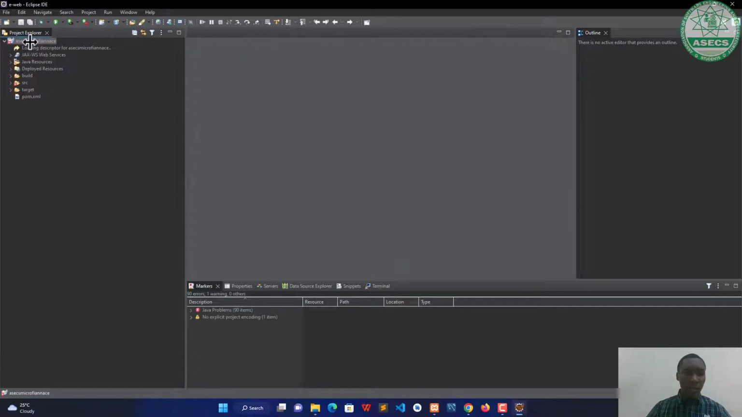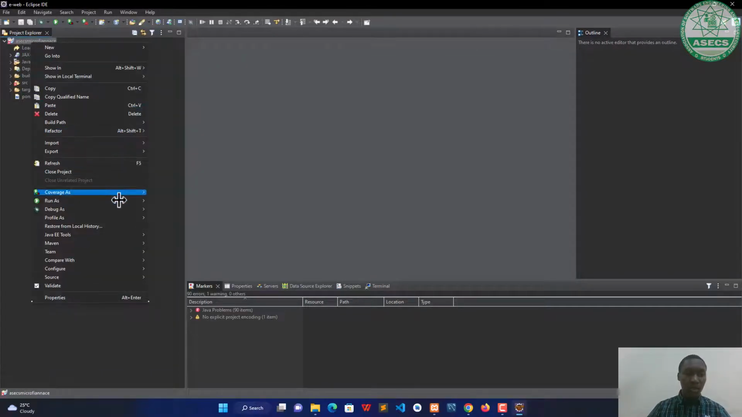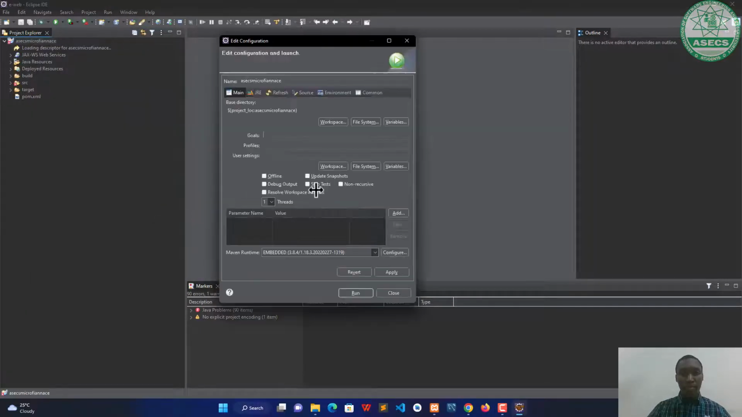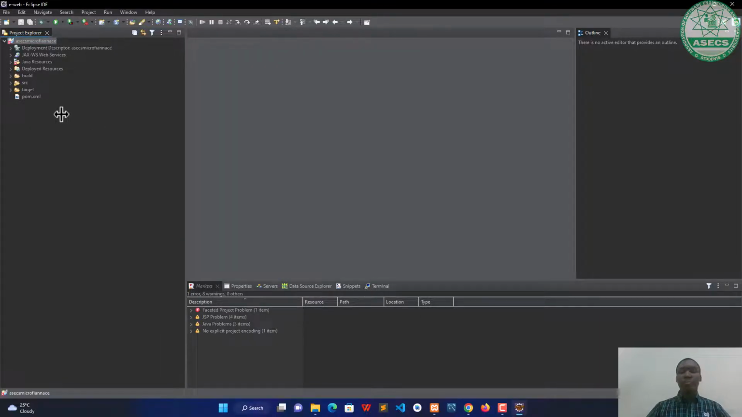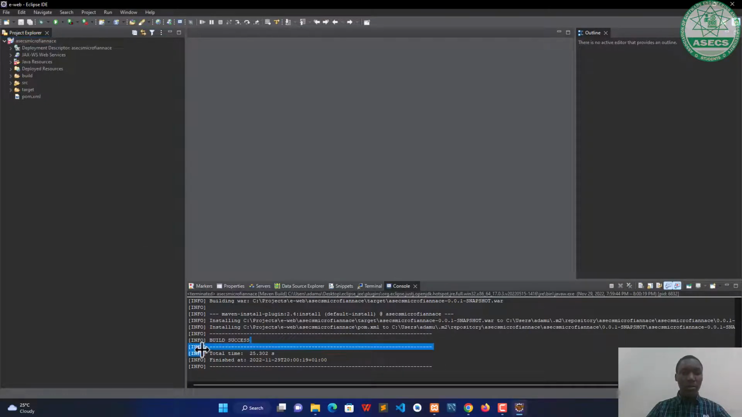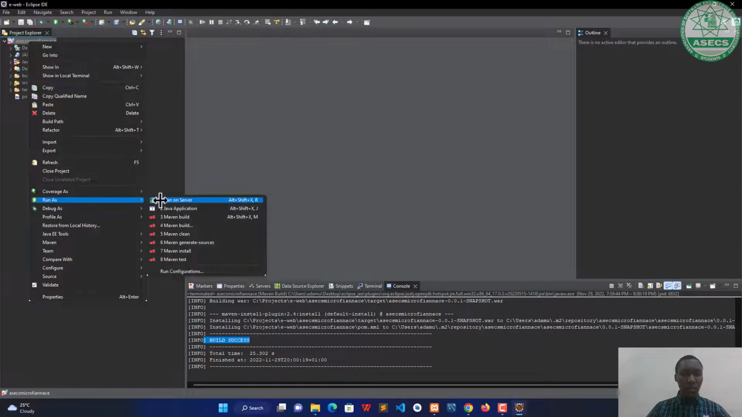So let me right click on it and run as Maven build. And let's see. Of course, type clean install. As you can see over here, it's loading, but I don't care about that. Just hit run. Alright, build success. Now the next step is to right click on this and run on server.